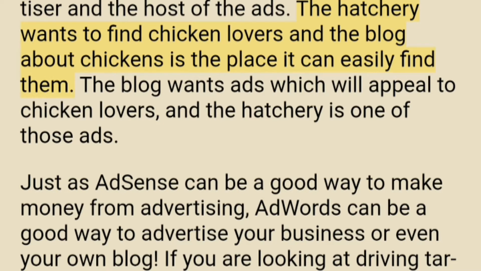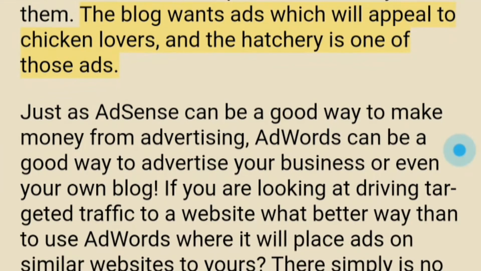From this added traffic you will get more clicks on your Adsense ads and will likely make more money from those than you paid to advertise with AdWords.